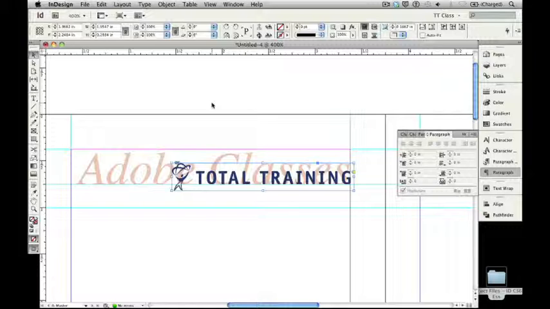Now, if you are not seeing the magenta margin and violet column guides like I have on screen, you may need to go into your preferences and uncheck Guides in Back under Guides and Pasteboard.